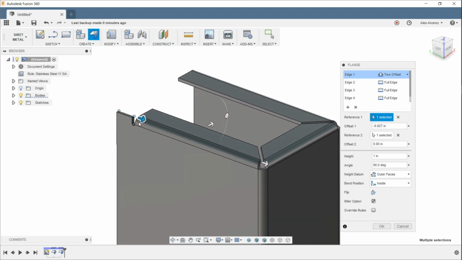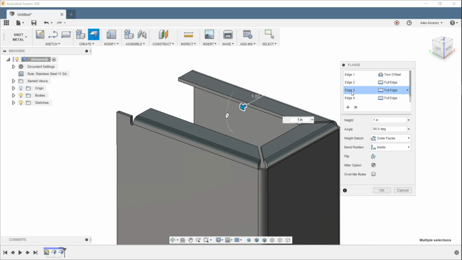Notice that now it created the flange, but it doesn't extend all the way, right? And right where it stops, it creates that little relief cut based off of whatever I have in my rule, right? So again, I can say I want an offset of, I don't know, 3/4 of an inch, and now do the same thing for edge 3, right?